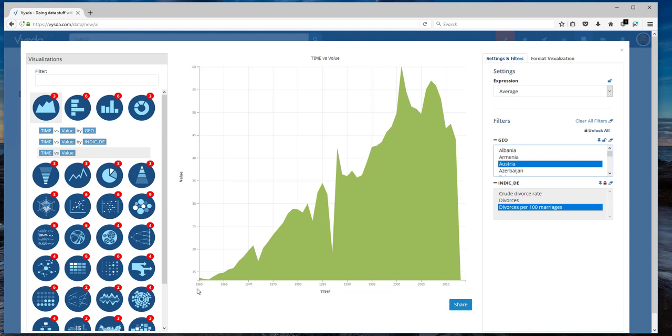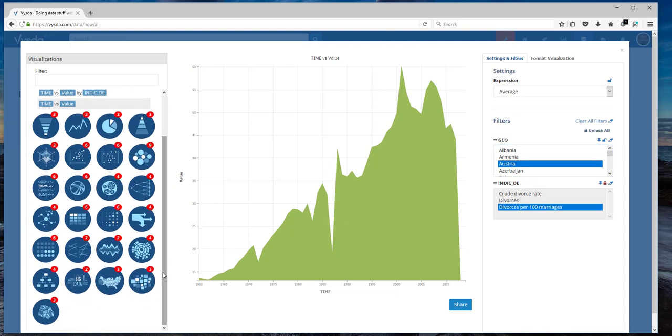So what it tells me is that back in 1960, the divorce rate was 13.7 per every 100 marriages, and it started going up, and it reached a peak in 2001 at 60 divorces per 100 marriages. So that was interesting. But next thing I'd like to do is to look at countries, compare divorce rates in different countries. Let's see what Vysda gave us as suggestions.